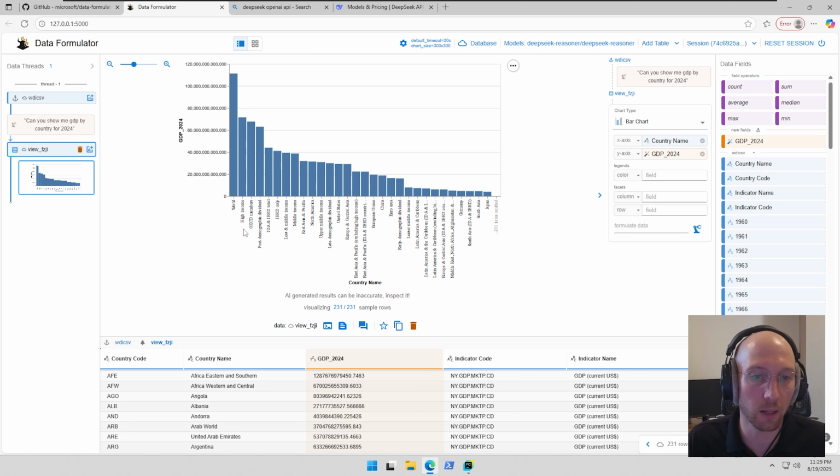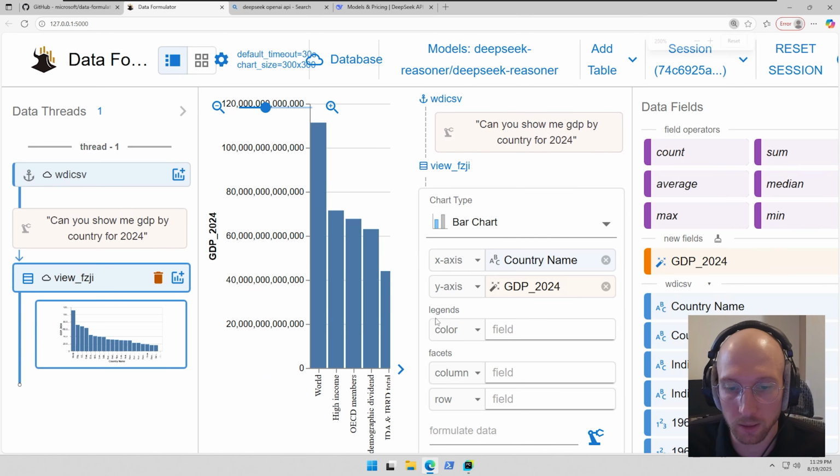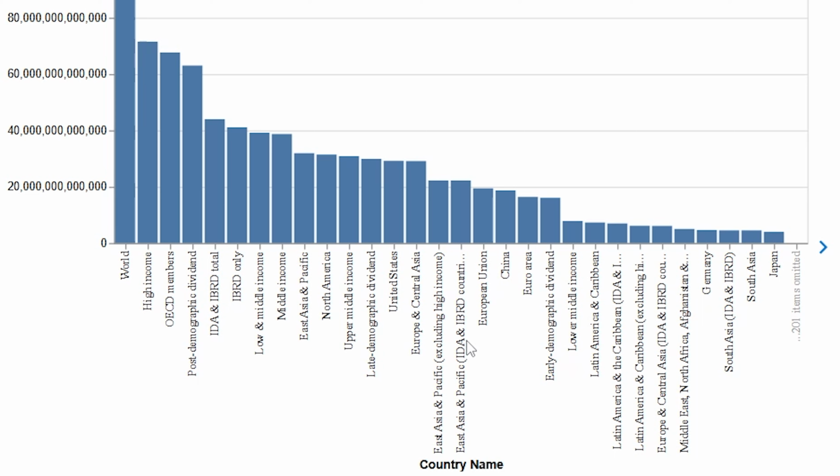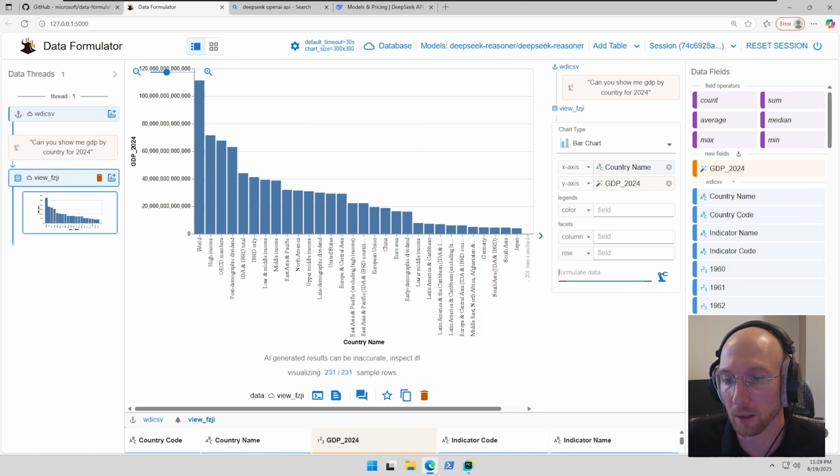Okay. It did create it successfully. Now, is this the right information? Who knows? Let's see. We can zoom in here a little bit. World GDP. Okay, that's right. That seems right. Europe, Central Asia, United States. Okay. So not bad. Not bad. Let's see if we can update this.